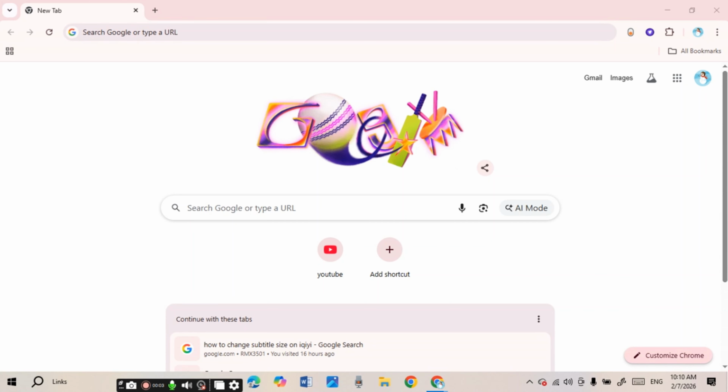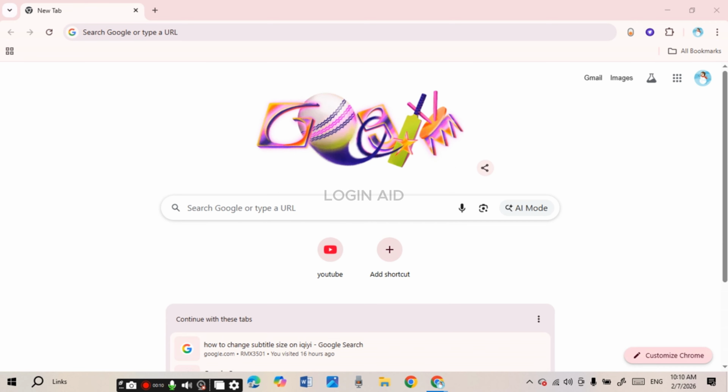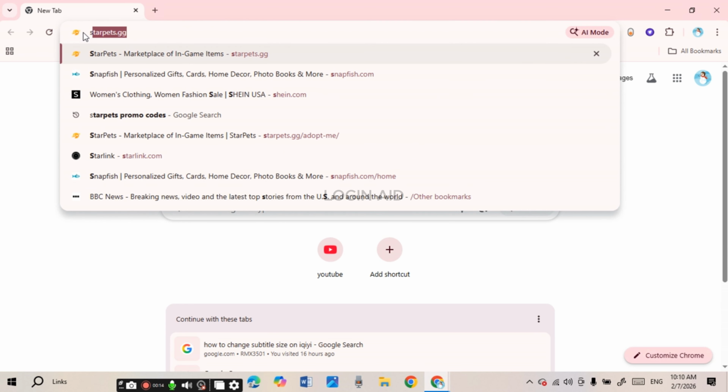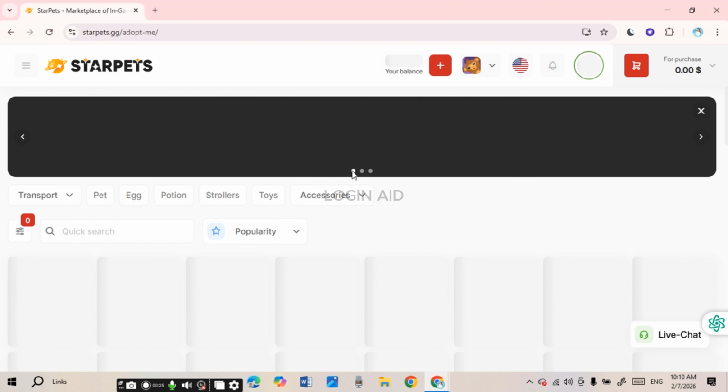In today's video, I'll teach you how to redeem promo codes in StarPets. First of all, launch any browser of your choice. You can see over here I've opened Google Chrome. Now click on the search bar and type in starpets.gz. Press enter. After you do that, you'll be led to the official website of StarPets.